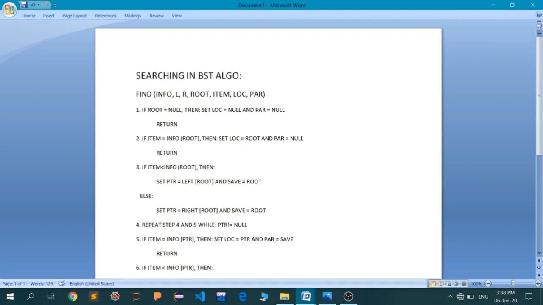So I'm going to end this lecture here now. You can pause the video and write this algorithm. It is quite easy to visualize when you see an example of a tree and try to visualize how things are going on. In the next lecture we're going to see how to add a node to your binary search tree and how to delete a node from your binary search tree.